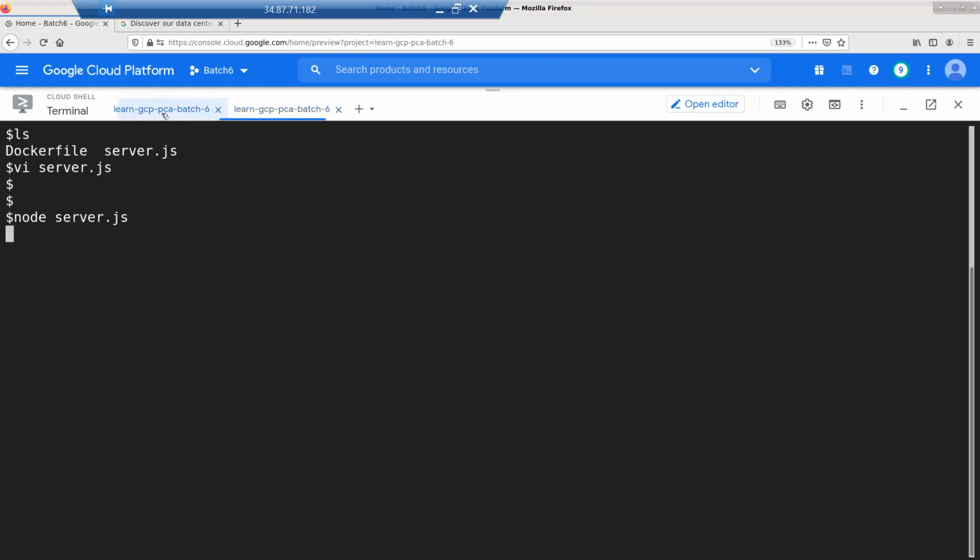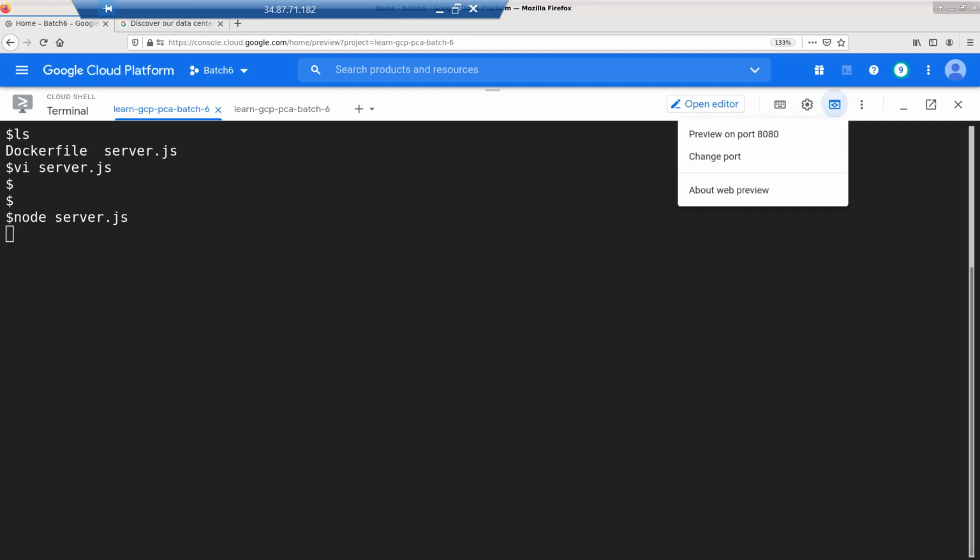But if I want to see it in a web browser, how do I do it? Google provides an option called web preview, which you see next to your gear icon. If I click on this, it's going to ask me on which port you want to do a preview. There are only some limited ports. You cannot have a port of your choice. Prefer to use something more than 1024, because below 1024 are all reserved ports. If you ask me, I will use only anything above 8000, basically high ports.